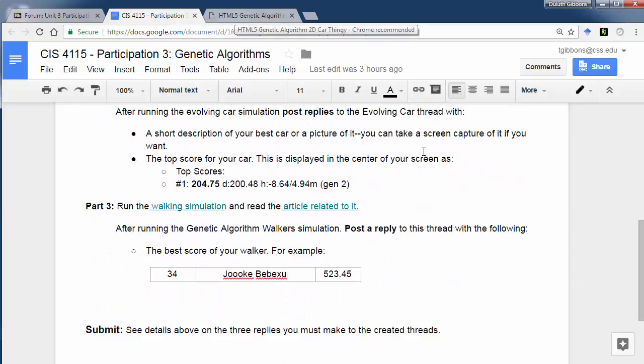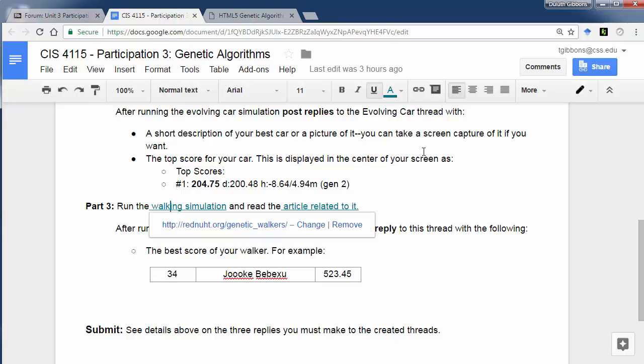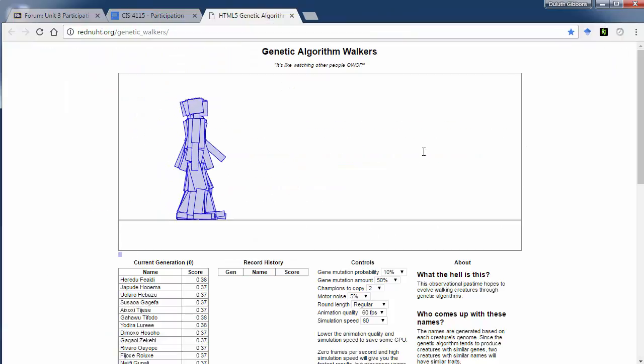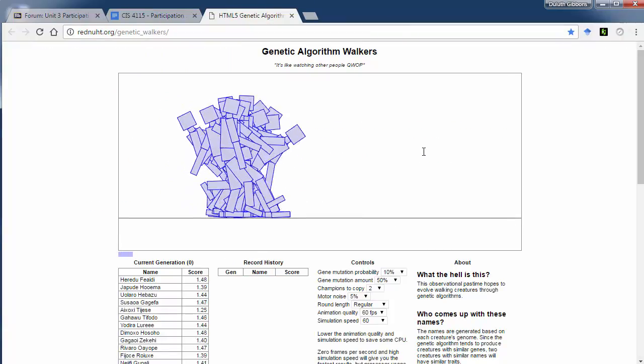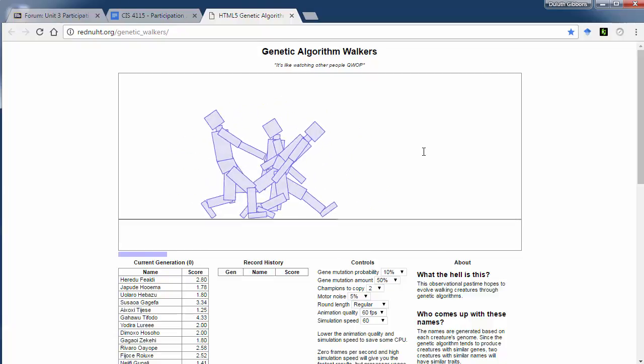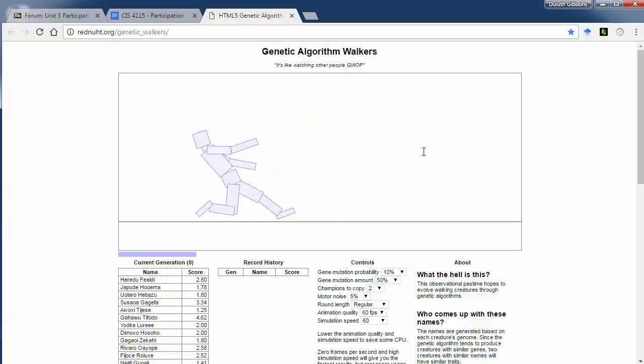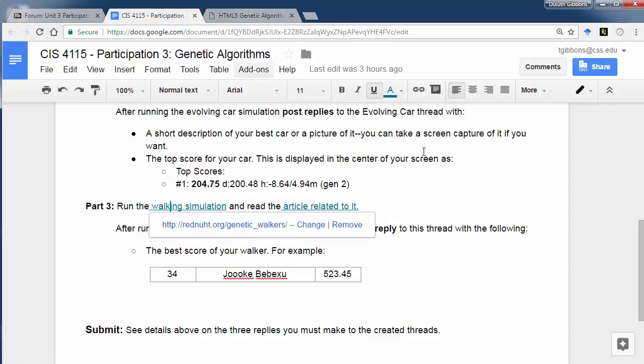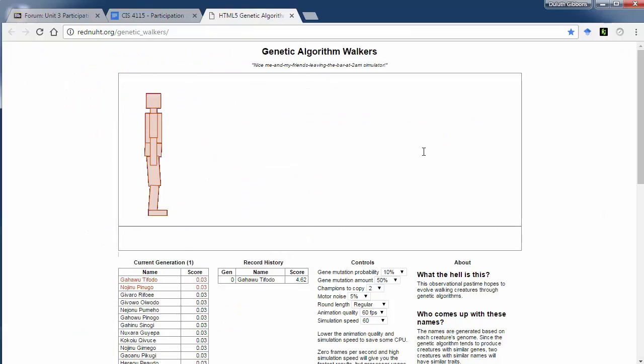Okay, then the final thing is the walking simulation here. Again, we have a simulation, and an article that's been written about it that you want to read. This simulation is again the walking one; we watched a video on this in the overview, where we're trying to walk forward a little bit. So you want to run this and try to get your best score for a walker after a while and just post that.